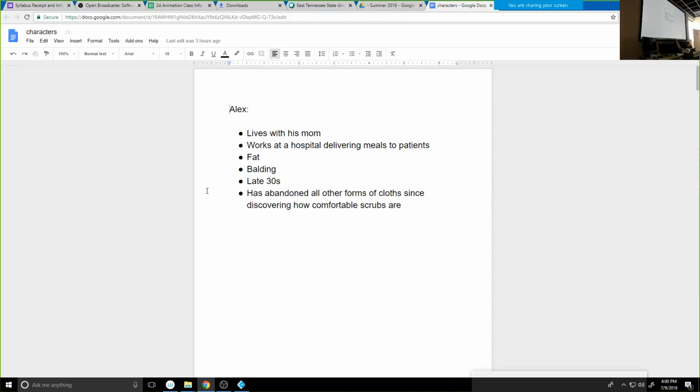So, character 1, Alex. Alex lives with his mom. He works at a hospital delivering meals to patients. He's fat and balding, and he's in his late 30s. He has abandoned all other forms of clothes once discovering how comfortable scrubs are. Okay? So, I'll give you a minute. Sort of think of that.